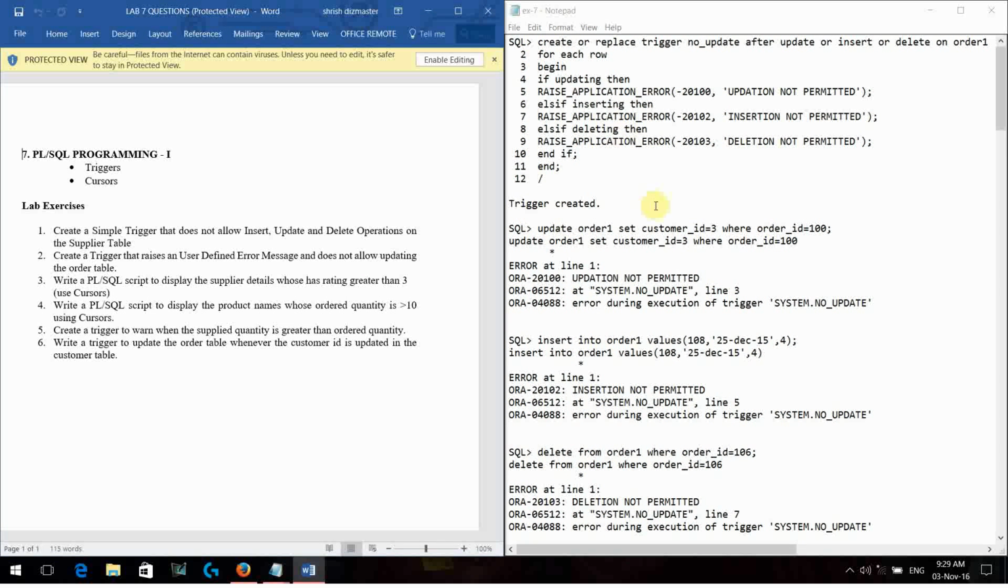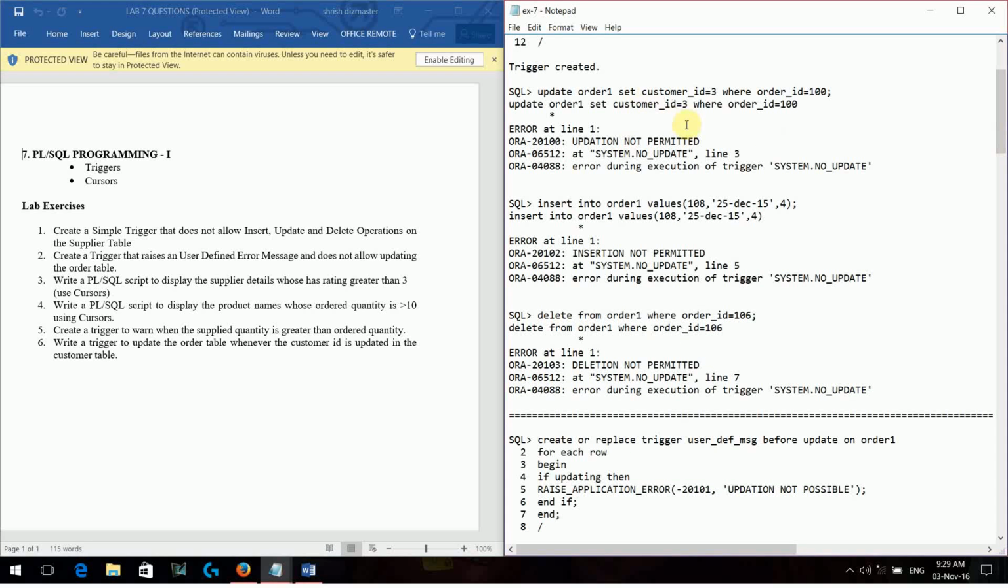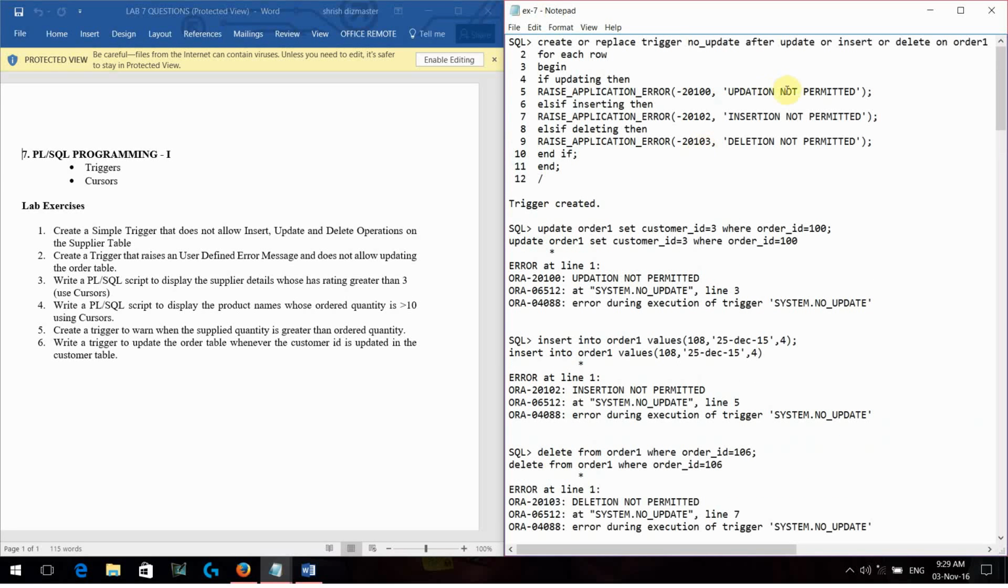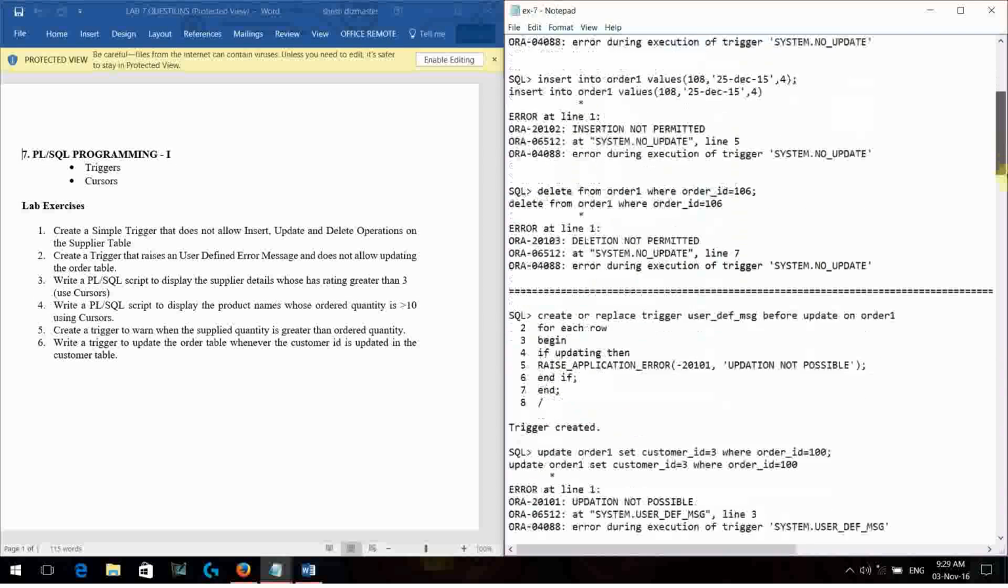Now let's check. First, update order1 set customer id 3 where order id is equal to 100. If you see here, for the second update that is created, it is not permitted and the error message that we used is being printed over here. Similarly, if you try for insertion or deletion, whatever error message that we have defined will be triggered. So let's go to the second question.